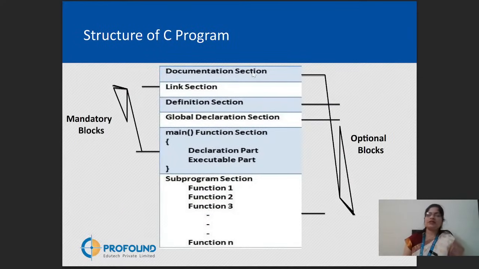There is a documentation section, then link section, definition section, global declaration section, main function and subprogram section. Out of these, the link section and main function are mandatory blocks. The documentation section, definition section, global declaration section, and subprogram section are optional blocks. I will create one C program and explain what these sections actually are.